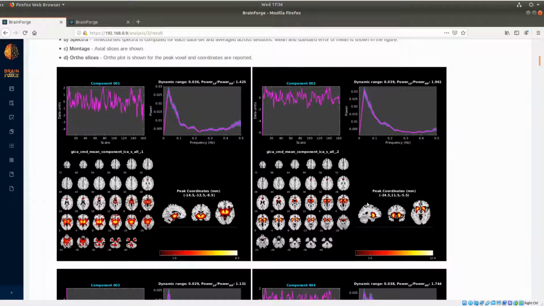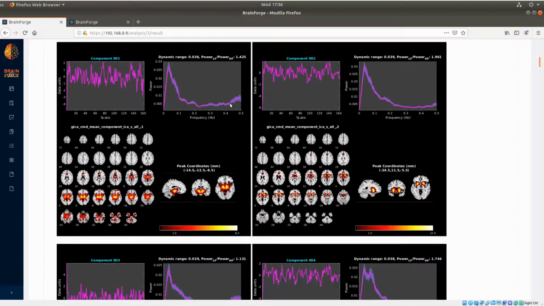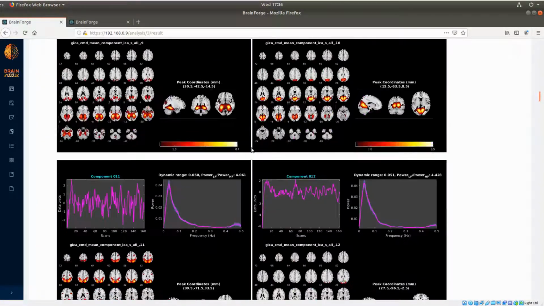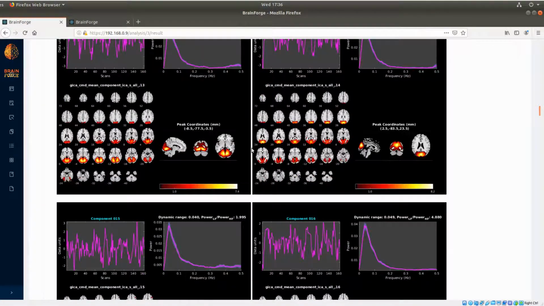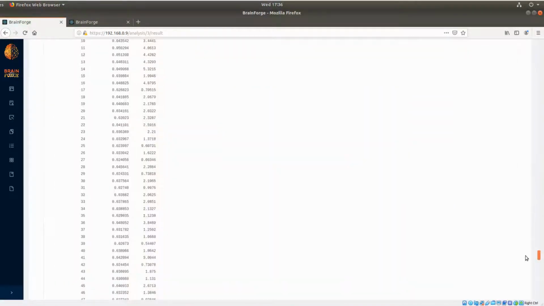And of course we have our beautiful looking spatial map visualizations here. Here we have some activation that looks quite nice. We have some time courses here, our dynamic range information. We have this for all of the components that we generated from our analysis earlier. Let's go ahead and scroll through a little bit more quickly and just look through.